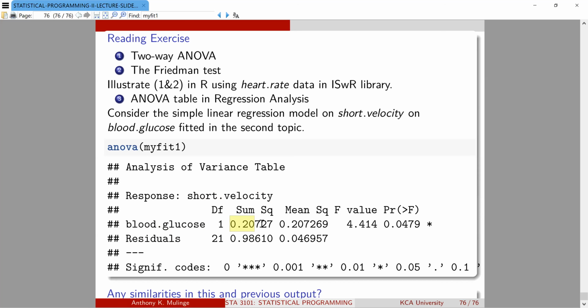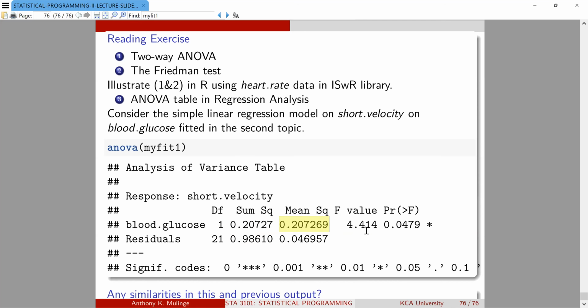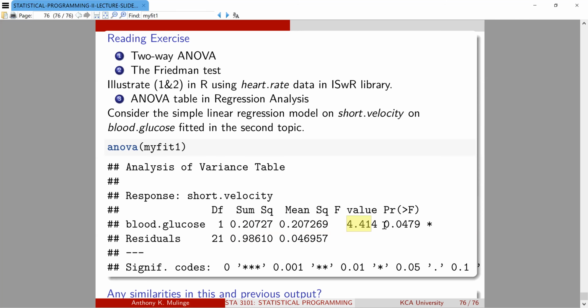So this one corresponds to the explained sum of squares, and this one corresponds to the unexplained sum of squares or the residual sum of squares. So sometimes this is called the residual sum of squares, and this is called the regression sum of squares or explained sum of squares. Then we have the corresponding means by dividing this by the corresponding degrees of freedom. Then you get the F statistic by dividing the two means or the two variances. You get this, and the p-value is here.